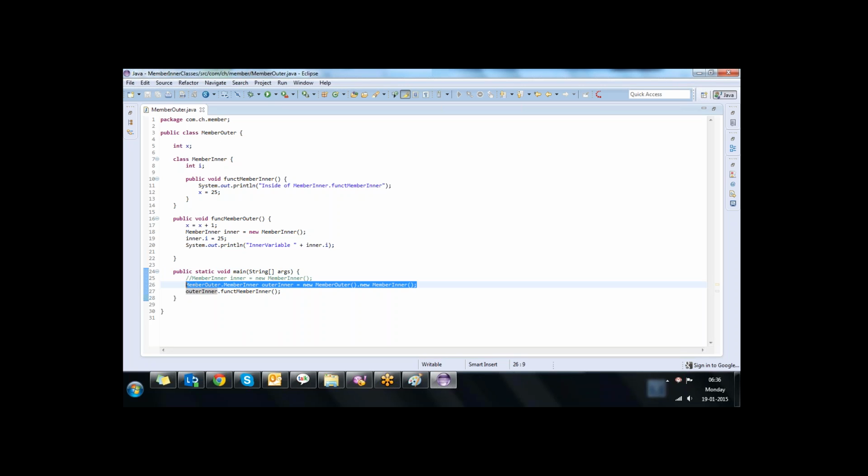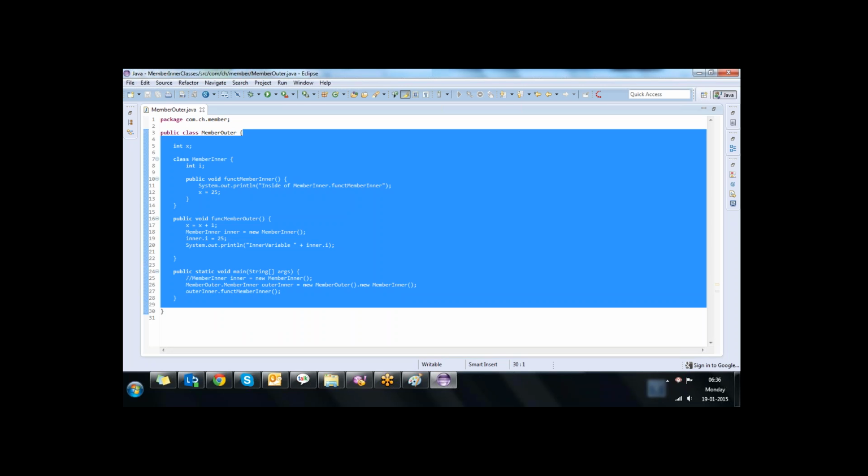Member outer dot member inner, outer inner equal to new member outer dot new member inner. Then only I will create the object and I can access the methods in the inner classes, inner class variables, inner class methods inside the static block. Okay. This is the syntax for creating objects of inner classes from static functions of outer classes.